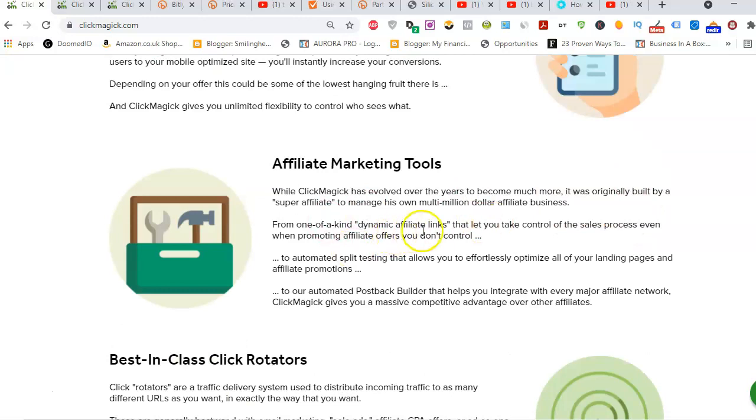You have dynamic affiliate links that let you take control of the sales process even when promoting affiliate offers you don't control. You have automated split testing that allows you to optimize all of your landing pages and affiliate promotions, and an automated postback builder that helps you to integrate with every affiliate network. Clickmagick gives you a massive competitive advantage over other affiliates.